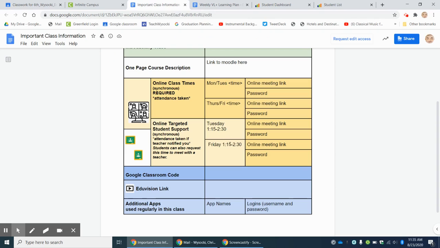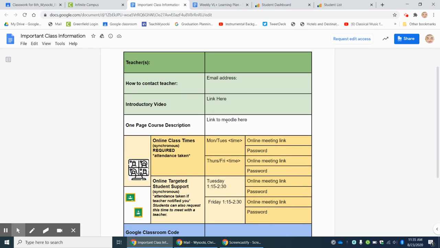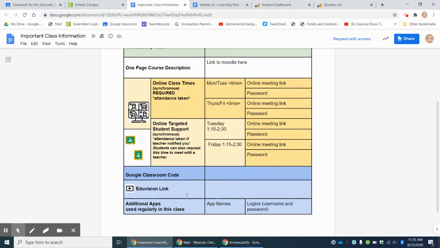Eventually, you'll be given a form. It probably will look just like this one, where you're going to fill in the information for each course and some of the important things students need to know in terms of getting to know you, or passwords, accounts, links, all that stuff. And that way they can find it at the same place in every class, and it's one less thing for them to think about.